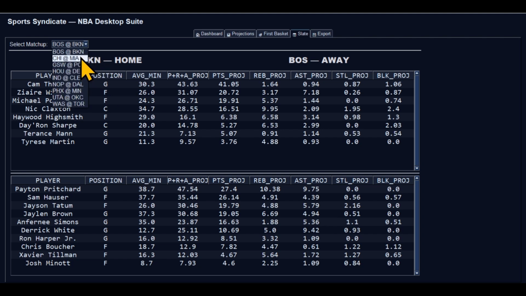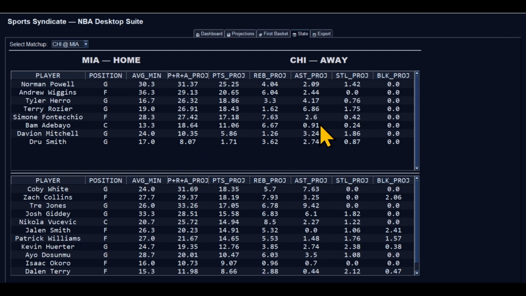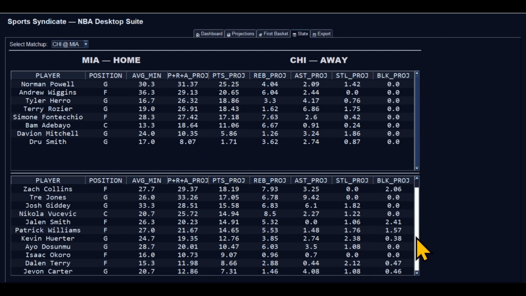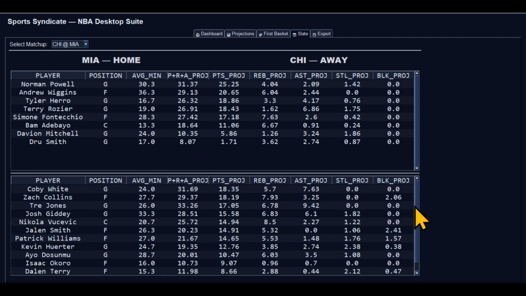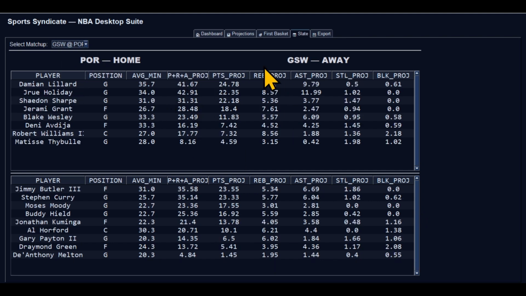These are the projections that we have for the players in these matchups. Here's the Heat and the Bulls. Let's switch over. Here is your Golden State and Portland. Here's Portland, here's Golden State. Just pause the video so you can see the projections.